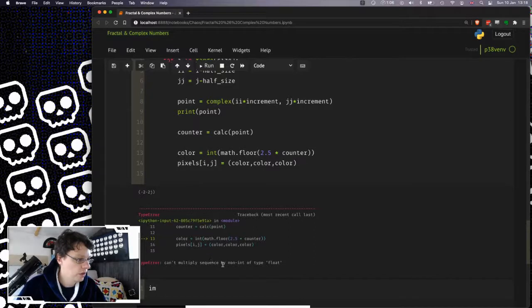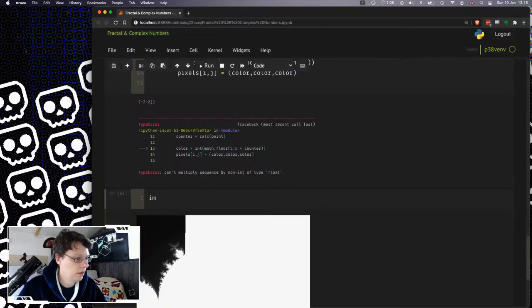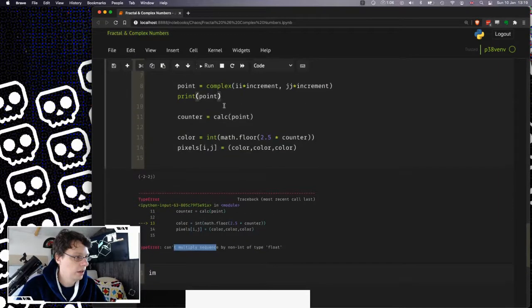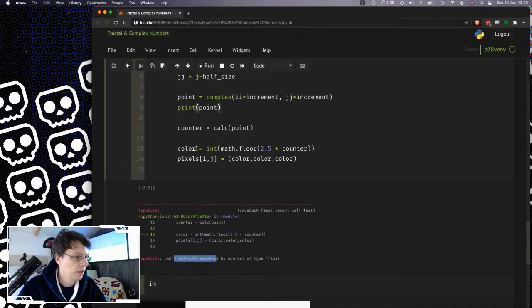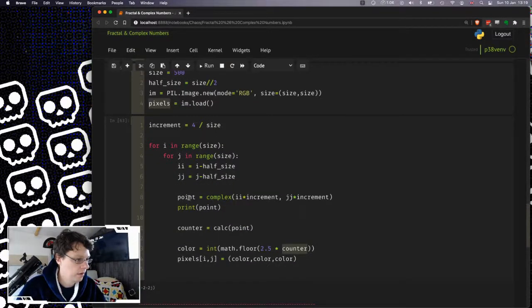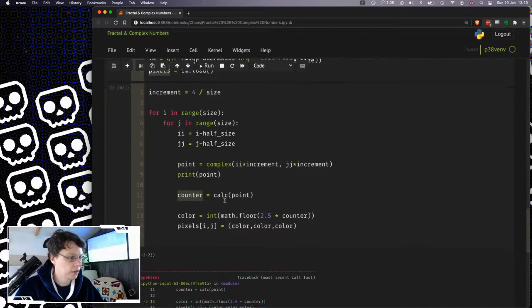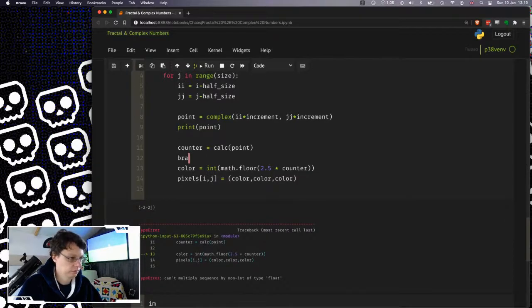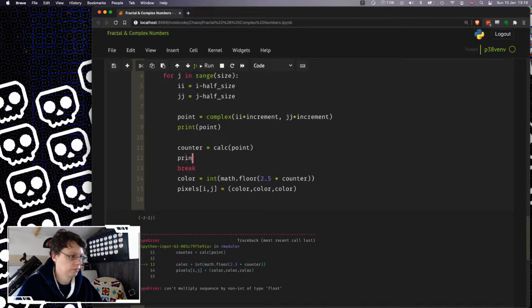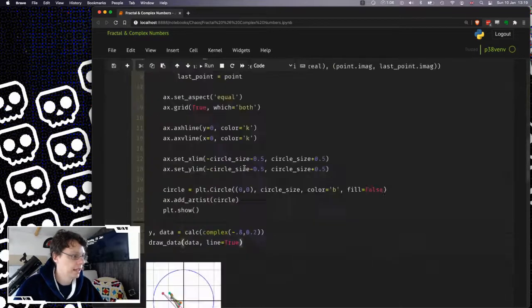Can't multiply sequence of non-int type by type float. Obviously, I've made a mistake here. Oh, I know what the problem is. That shouldn't be that. Counter should be count point. It didn't pick that up because I hit break. That's why.